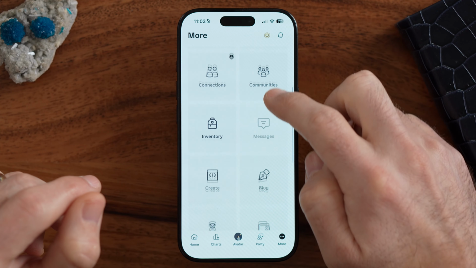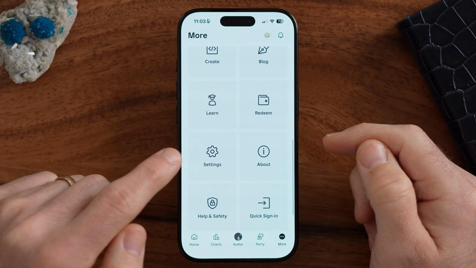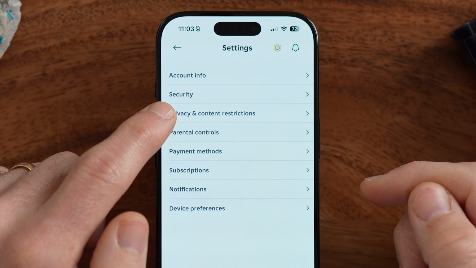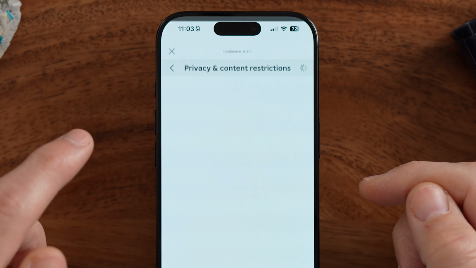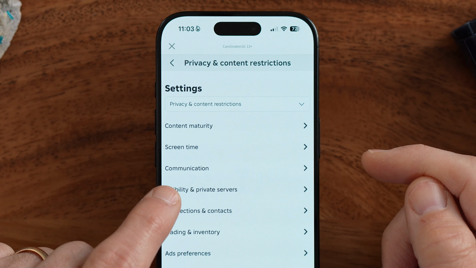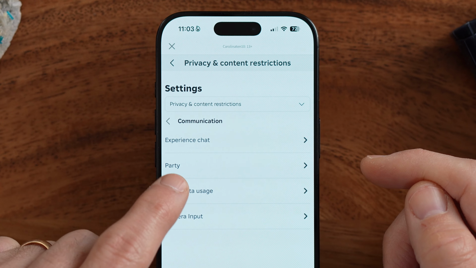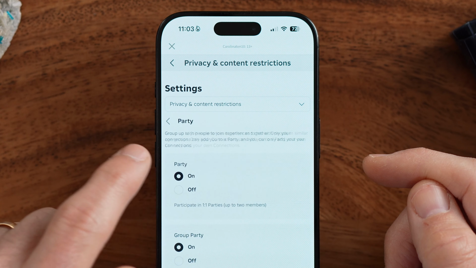So let's scroll down here until you get to Settings and tap on that. And then we're going to tap on the third option, Privacy and Content Restrictions. After you've loaded that up, you can see third down is Communication. Let's tap on that. And you can also turn on private chat.